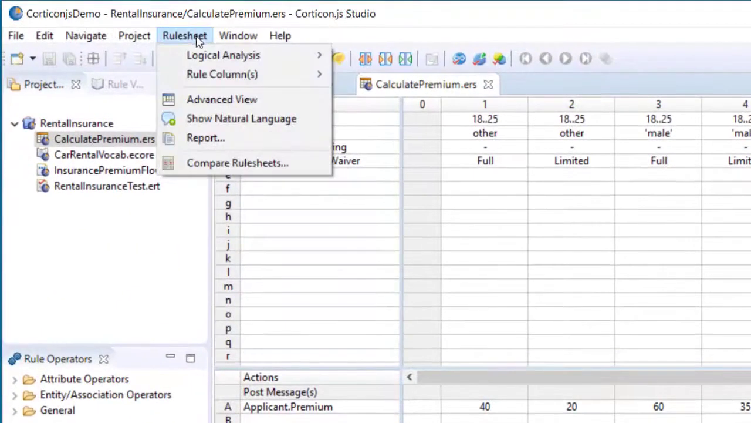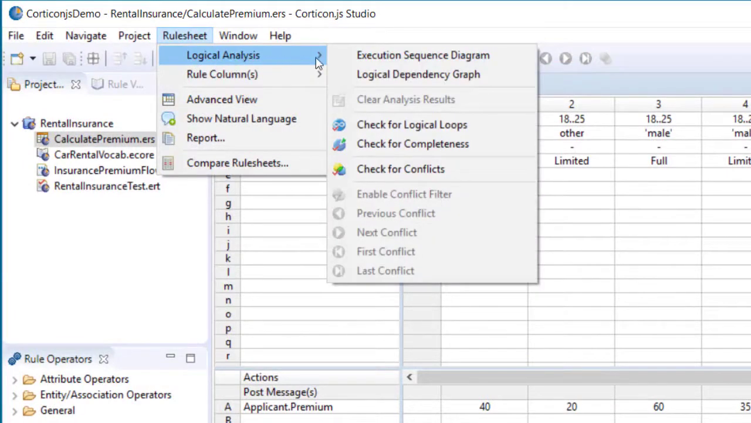There are analytical tools that are available for you to check rules during development for things like logical conflicts, completeness, unintended loops, and hidden dependencies. Let's check for conflicts. We have none.